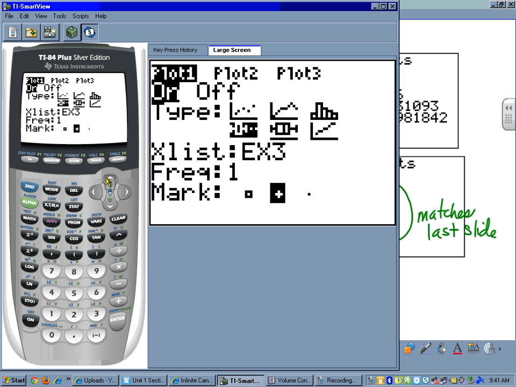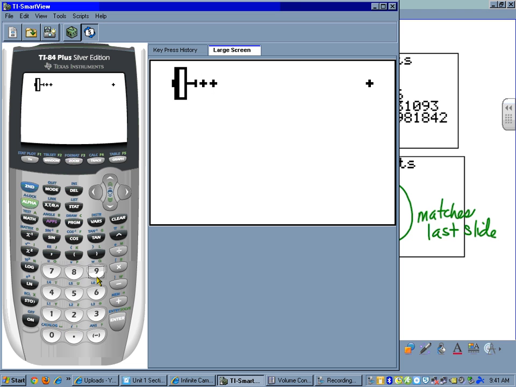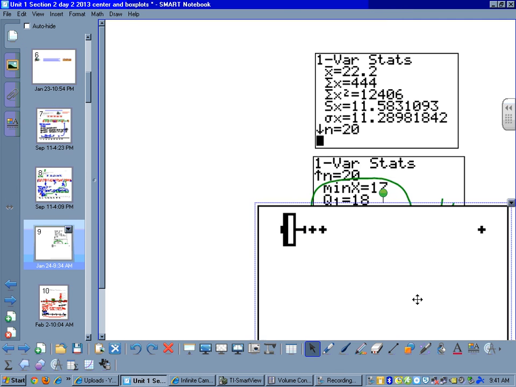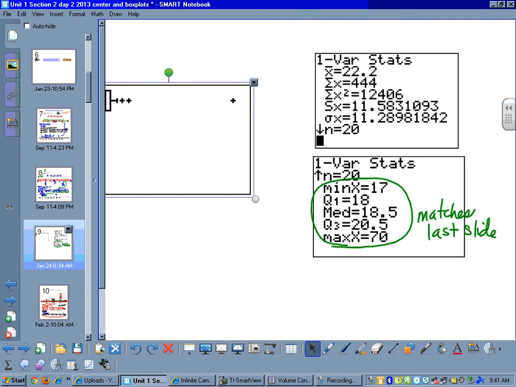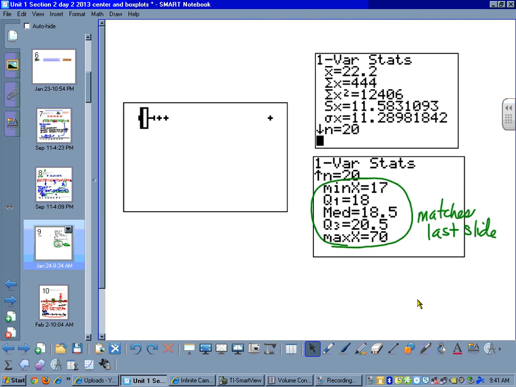How do we get the graph to come up in a nice window? Zoom 9. And that's what it looks like, all smushed up. Very similar to what we did by hand, just in a little bit of a smaller place. And if this were my homework, I would call this EX3 data. And I'm just going to put data points down here.